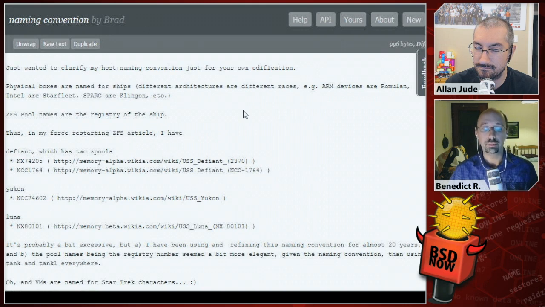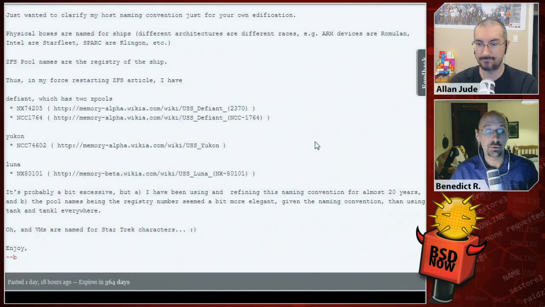All right, next up is Brad with a hostname clarification. So this is for people who are still wondering what they should name their multitudes of machines. He writes, just wanted to clarify my host naming convention for your edification. Physical boxes are named for ships. Different architectures are different races, like ARM devices are Romulan, Intel are Starfleet, SPARC are Klingon, etc. ZFS pool names are the registry of the ship. Thus, in my forced restarting ZFS article, I have Defiant, which has two pools, the NX74205 and the NCC1764. We have links to Memory Alpha for people who want to read up on those ships.